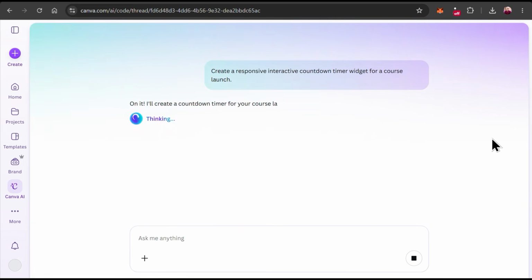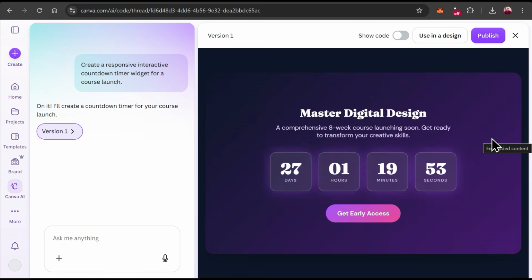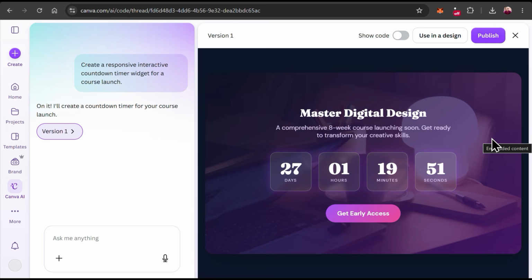Canva AI will then analyze my text prompt and start generating my code. As it builds your app, it'll display the number of lines of code that it's generating. For my interactive countdown timer widget, it looks like it's generating over 60 lines of code. And once it's finished, your new widget will be available in the preview on the right. And here's my countdown timer for my course launch.